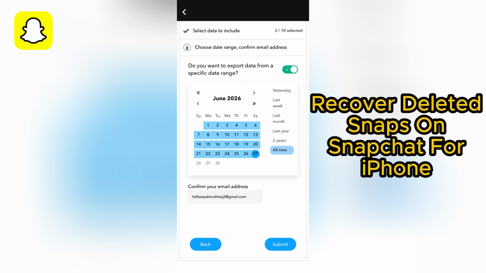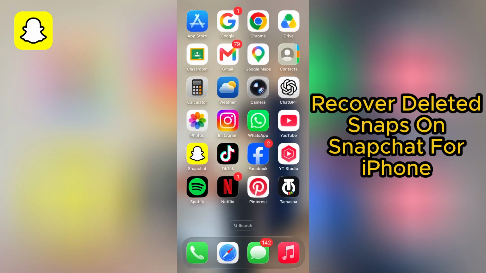After some time, Snapchat will send you an email with your exported account data if it's available. If your deleted snaps are included in the export, you can download them and save them to your iPhone's Photos app. If the deleted snaps are not included, unfortunately, they cannot be recovered through Snapchat. And that's how you can try to recover deleted snaps on Snapchat for iPhone.